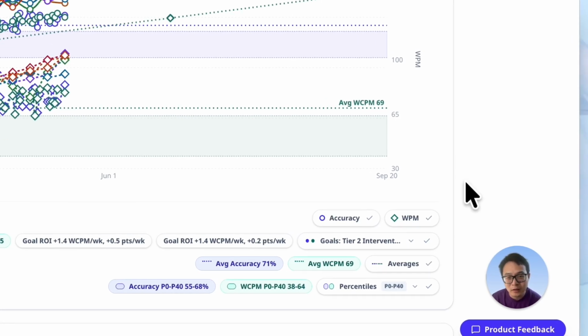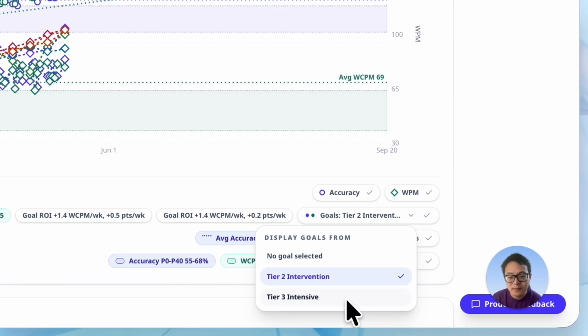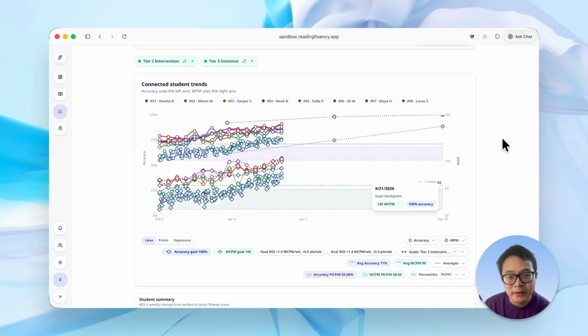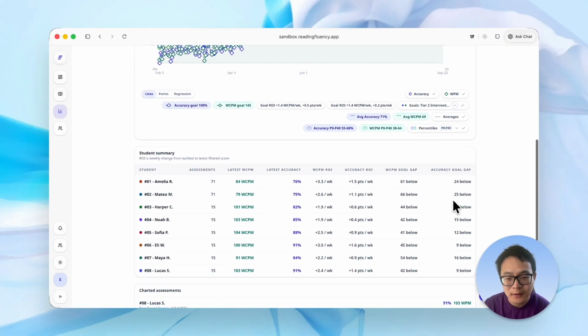If a roster group has goals, selecting that group can also show words correct per minute goals and accuracy goals, and each student's current gap from those goals.